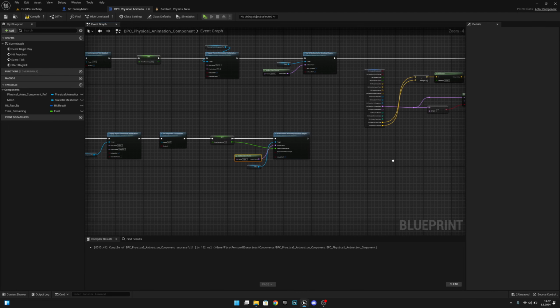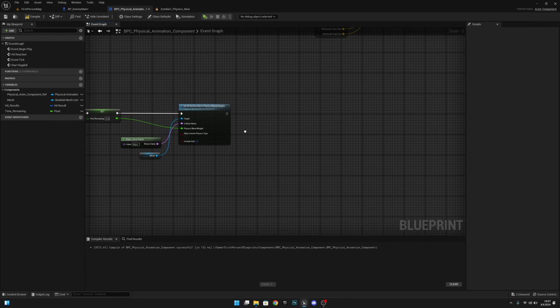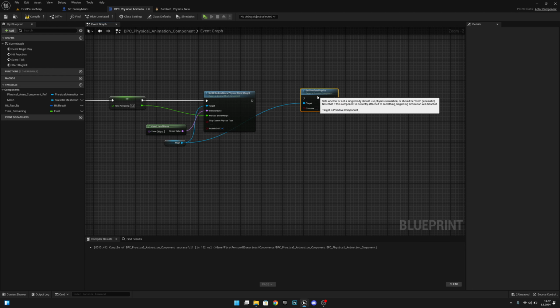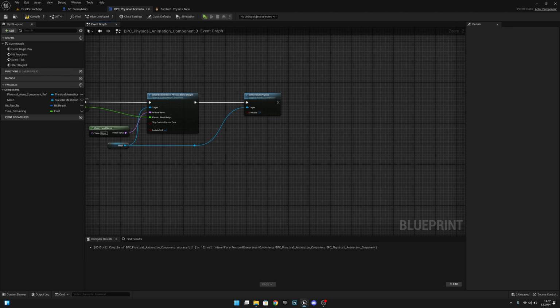And after that, actually, let's move the whole event a little bit further down, like this. And after that, we want to get from the mesh and we want to set simulate physics. And of course, some reroutes. Let's actually align this better. Simulate true.